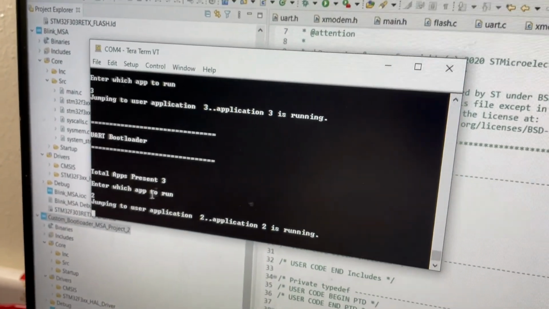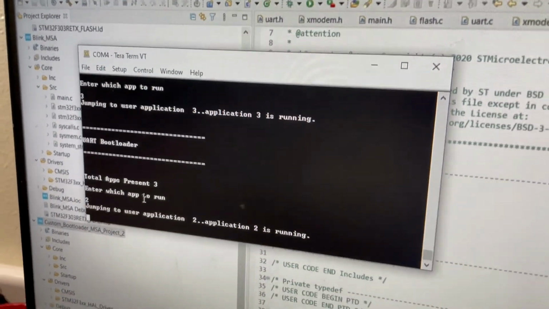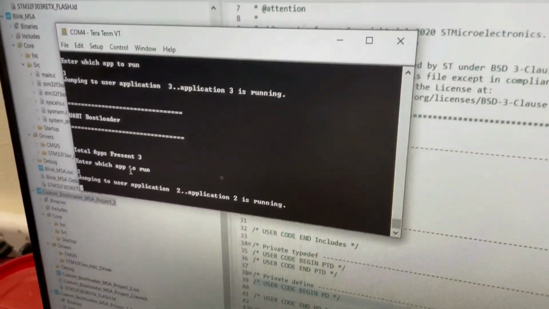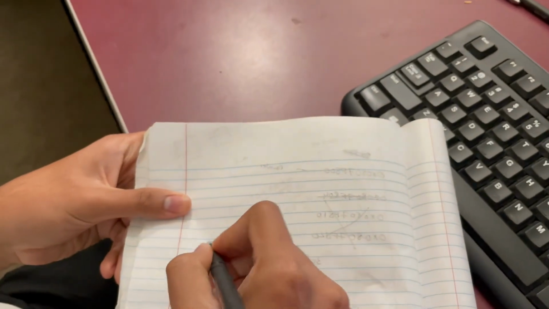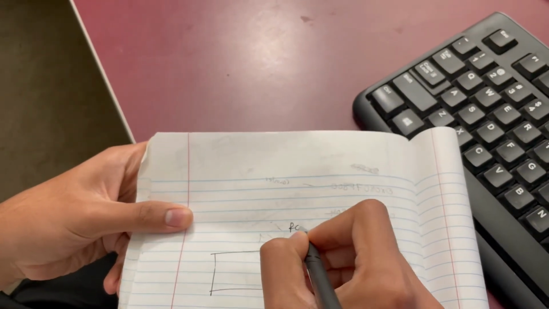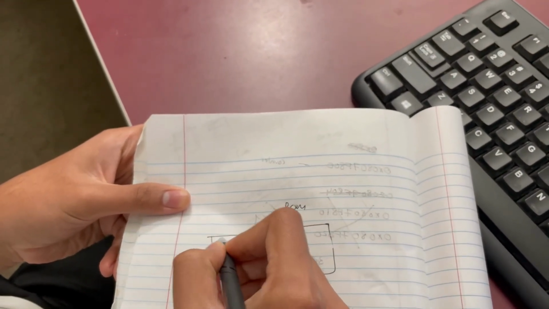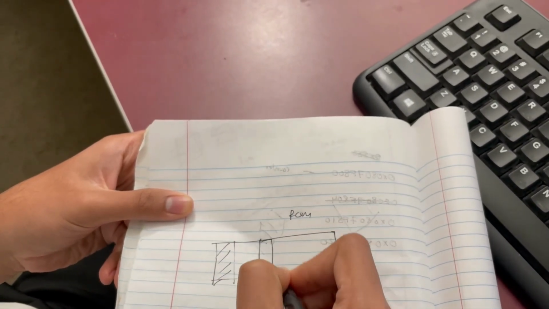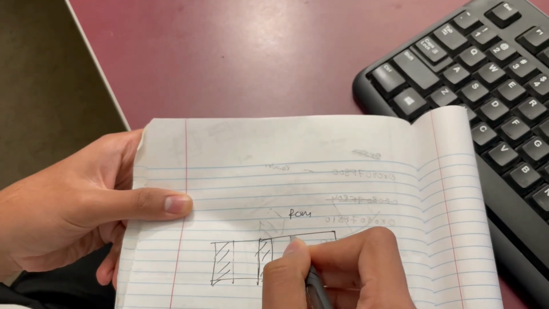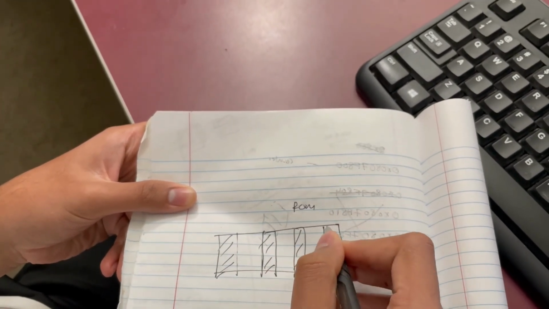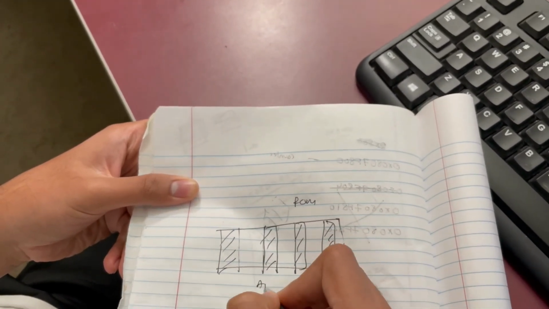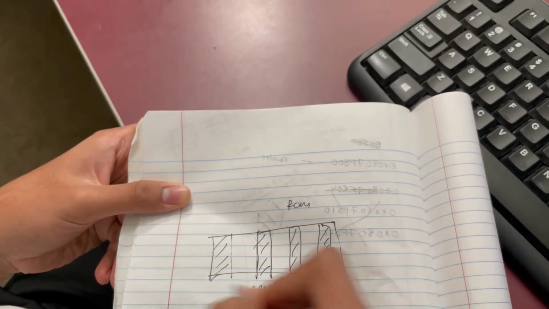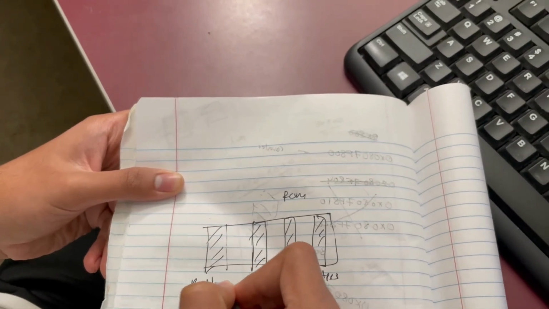So these are the total memory locations. So pictorially, if you see here, if this is our total ROM locations, the bootloader will be flashed first, and from some memory location onwards app 1 will get flashed. Similarly, we have app 2 as well as app 3. This is our bootloader code.